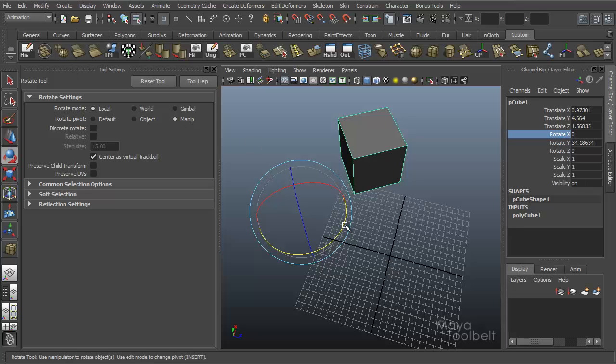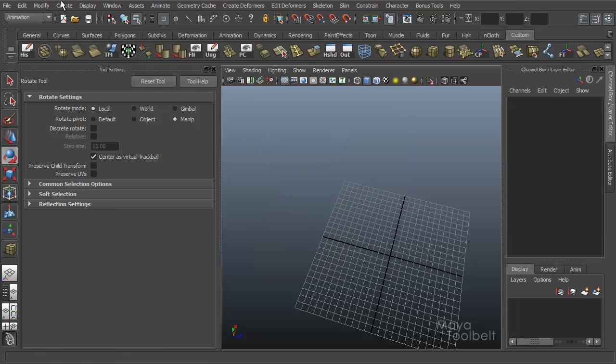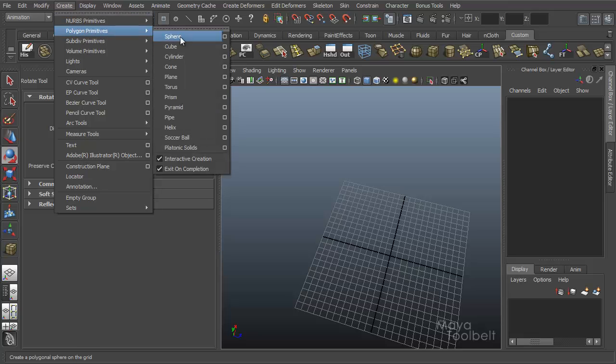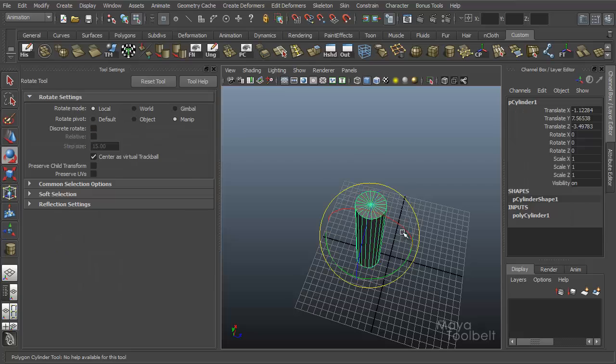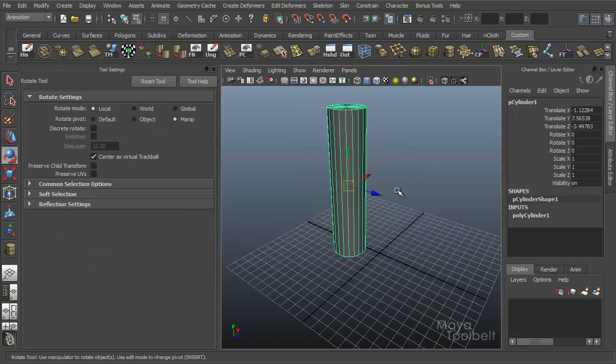So I'm going to, let's just delete this cube since we've messed it up so much. And let's make a new one. Let's make a cylinder actually. Let's change things up a little bit. Alright, so now we got the cylinder.